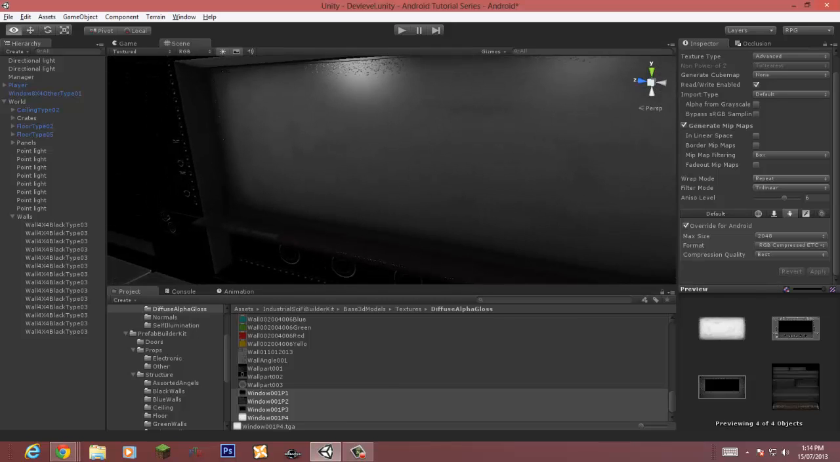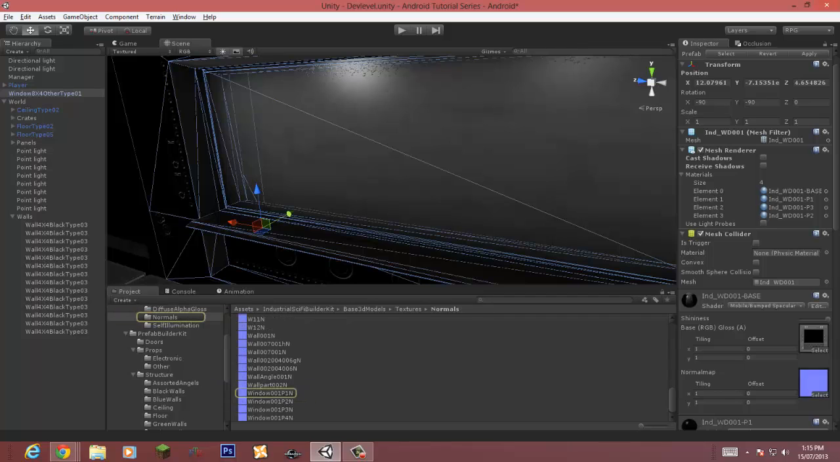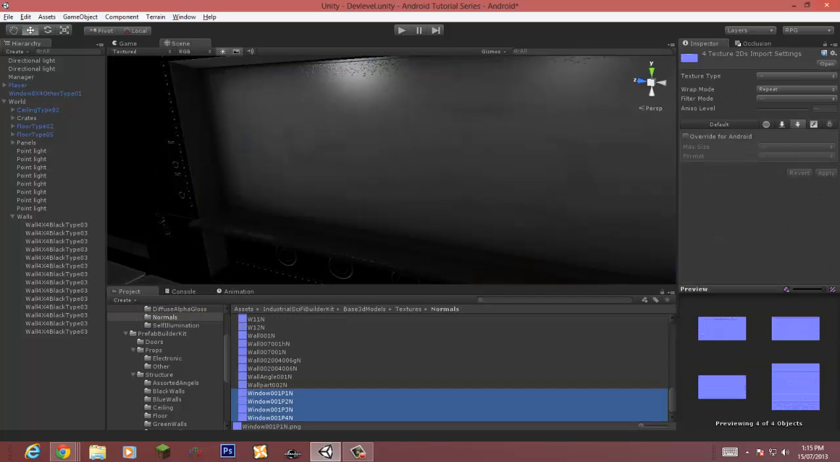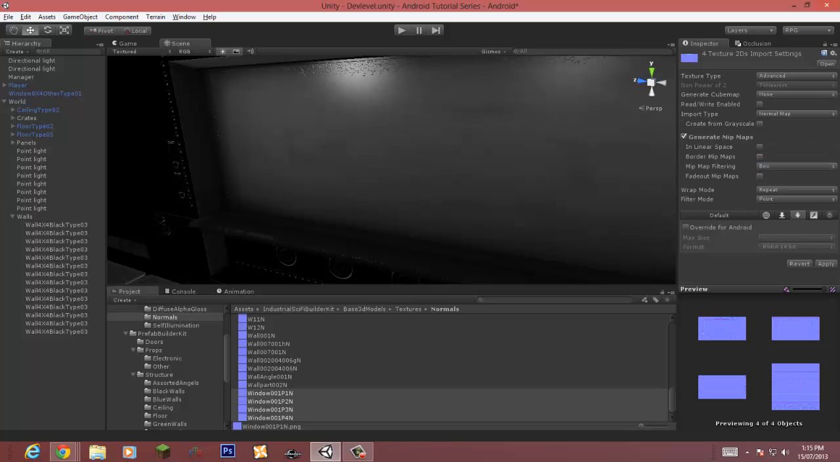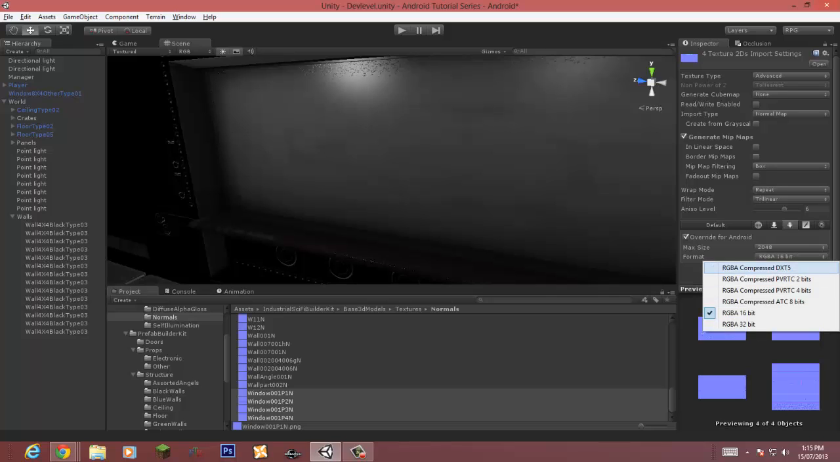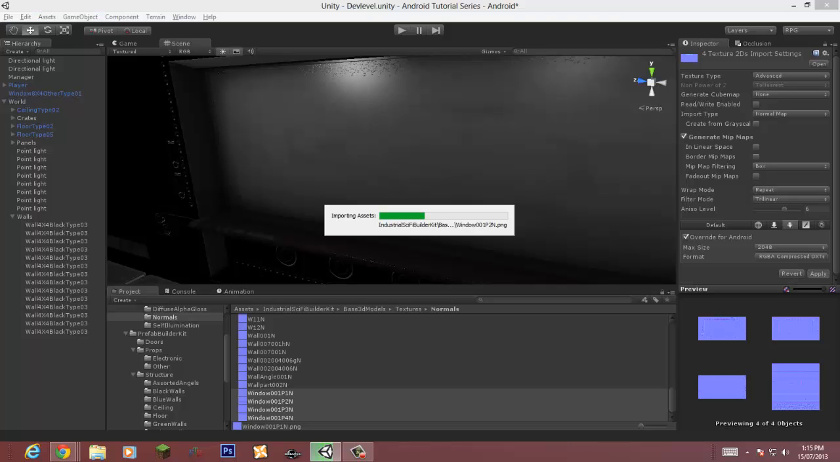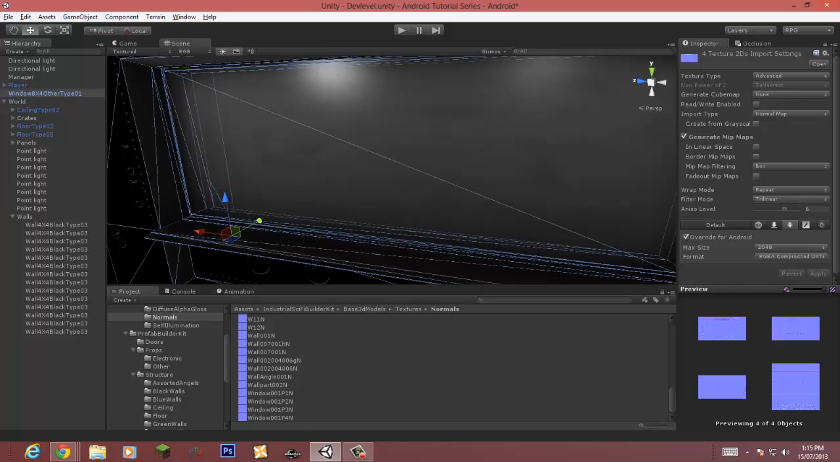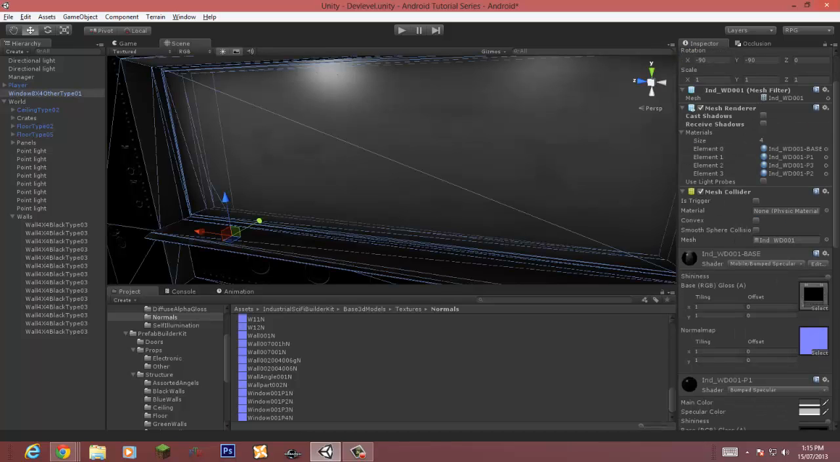Okay, so it's imported. We'll go and do the normal maps now. All these normal maps here. So advanced, generate, trilinear. I'll just go 2048 so that we can get the best size. That's it. It should take that long. Yep, done. So now we're going to want to tune every one of these.